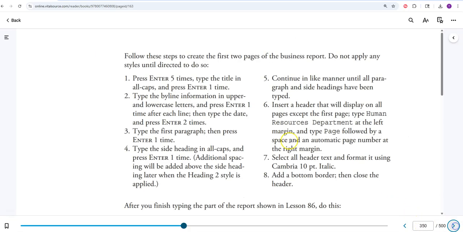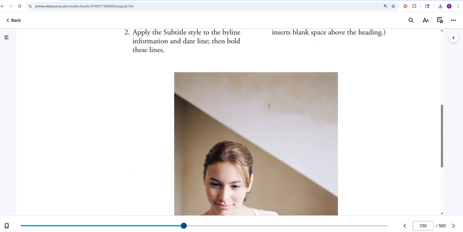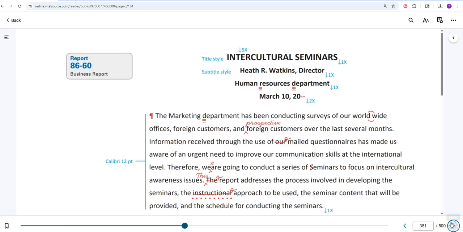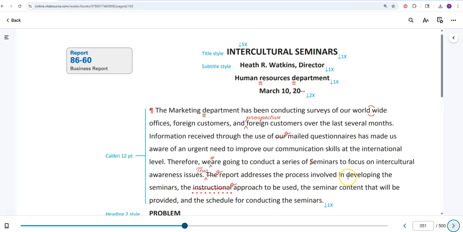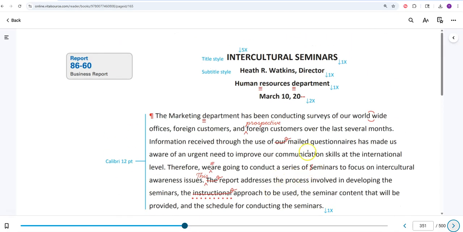Also on page 350 in the e-text, make sure to follow these instructions. It says to follow these steps, all 8 of these steps, to create the first 2 pages of your business report, and do not apply any styles until directed to do so. And so when you take a look at page 351, this is what we're going to be working on first.